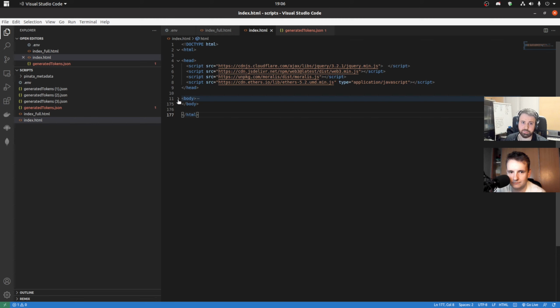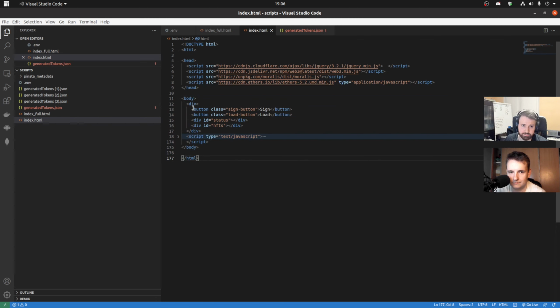and displaying error messages. Then in our body, the first thing that you can see is our widgets. We have two very simple buttons. It's a sign button for signing signatures, and a load button, which we use for checking NFTs owned by our account or provided any other address.